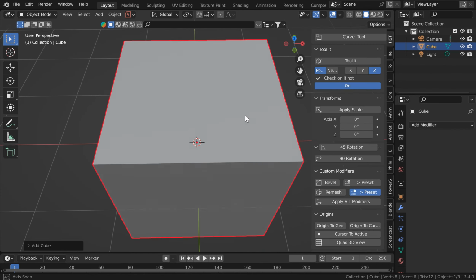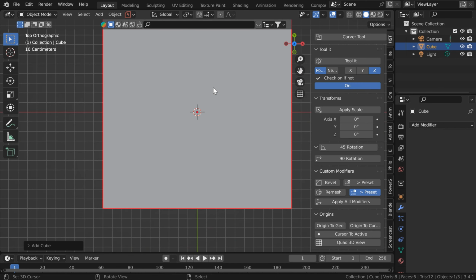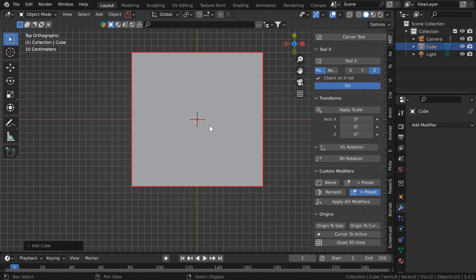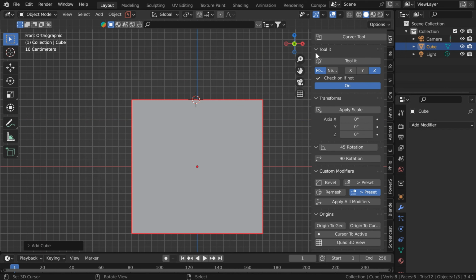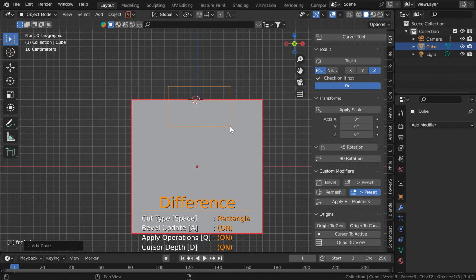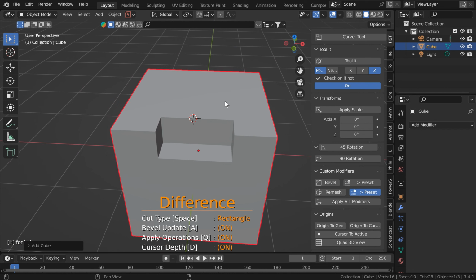Hey guys, welcome to the tutorial. I'm just going to go over some symmetry modeling real quick, and then we're going to go over an inset. So I'm just going to bring the 3D cursor somewhere here, take up the front view, and with the hard surface toolbox add-on that I've created, I'm going to grab the carver tool, and I'm going to make sure depth is turned on for the cursor, and I'm just going to cut in a basic bevel, something like that.